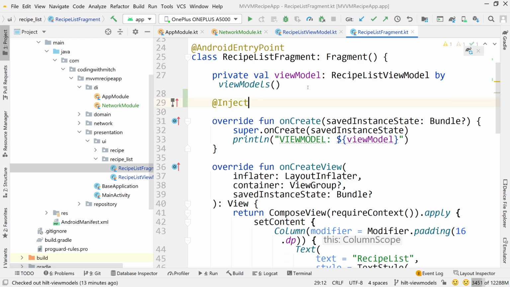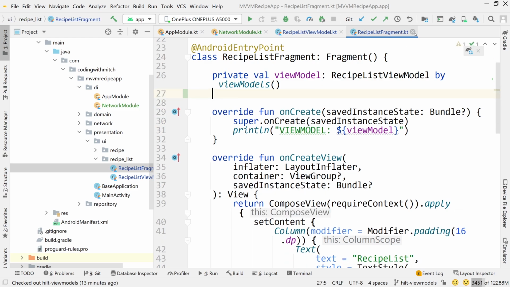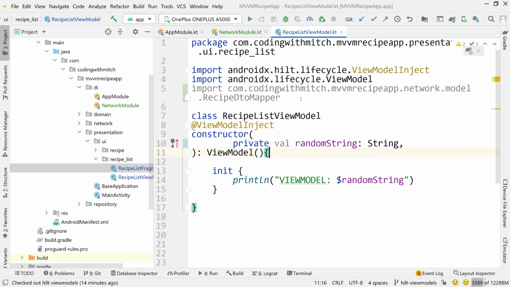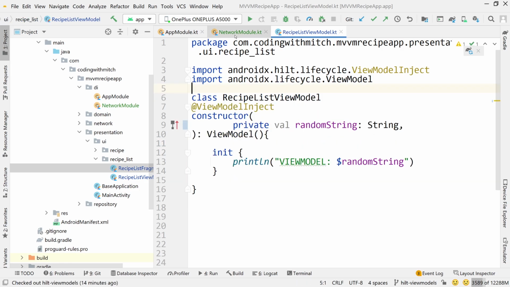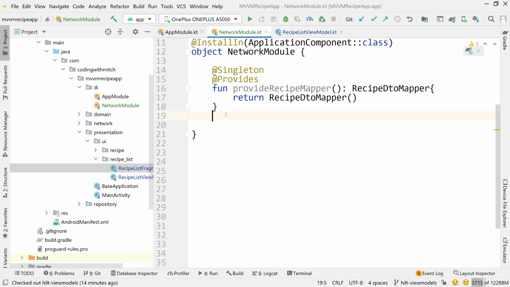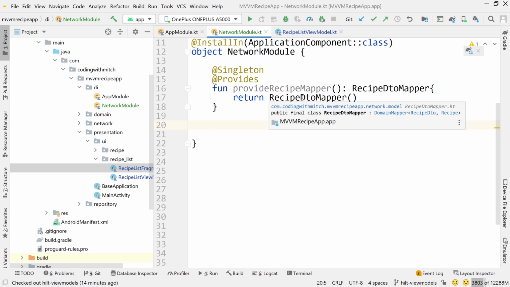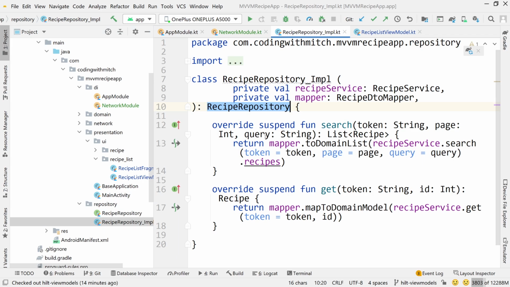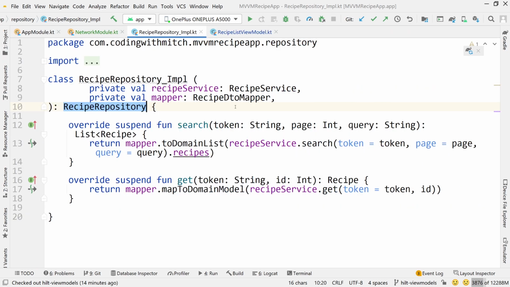Now I'm going to press undo to undo the things that I just did, because that's not what we actually want to do. I don't want to inject this into the view model, so I can delete that, delete the import, and now let's go back to our NetworkModule. The DTO mapper is actually a dependency in the repository. So if you go to the repository, open up our repository implementation, this is a dependency for this class.